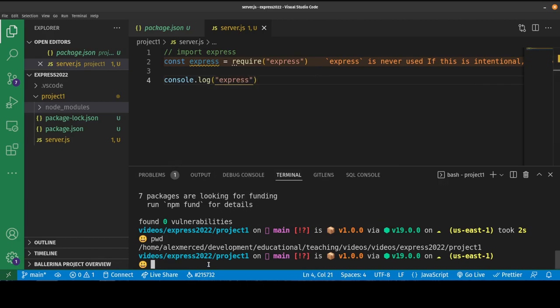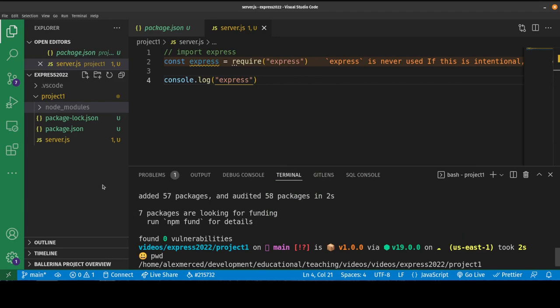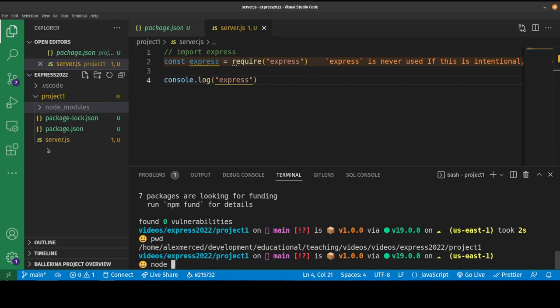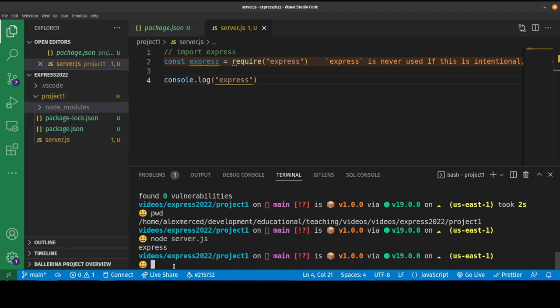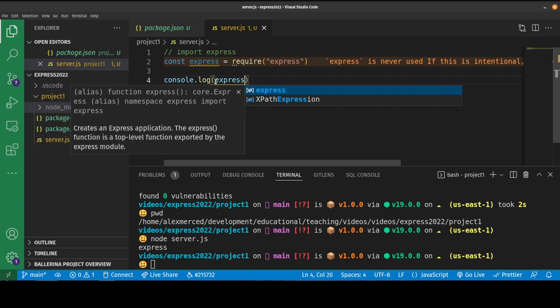If I were to run this code, I can run it by typing in node and then the file name. The file again has to be in the same folder that I'm in. Right now I'm inside the project 1 folder, and server.js is inside the project 1 folder. I can see that visually here. So when I type in node server.js, see, it just printed the string of express. I want to console log the variable. There we go.